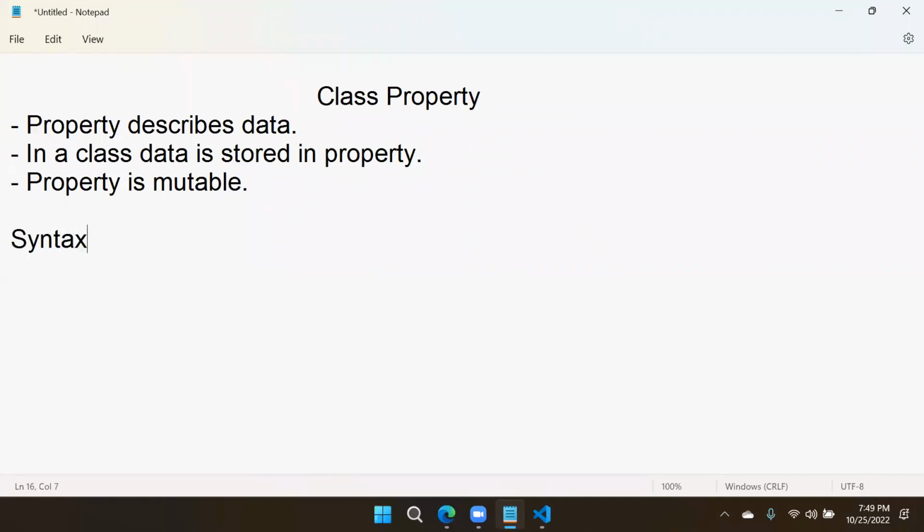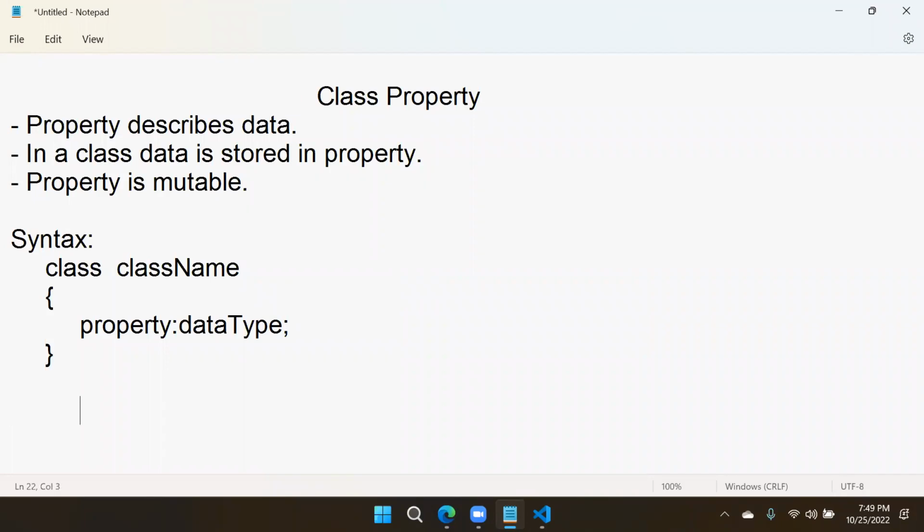Syntactically, how do we define a class? Some class name, and we have a property and its data type. That is a simple process. So that is how we define a property and configure it. Now, how do we get more control over a property? For that, we have to know about accessors.